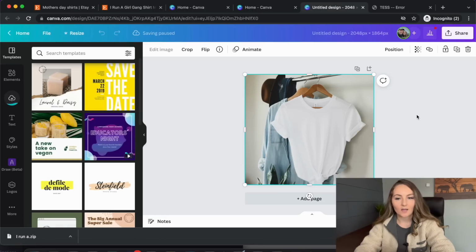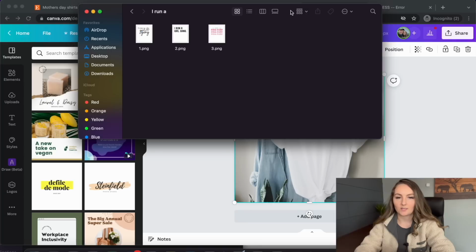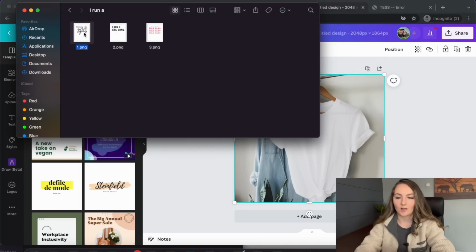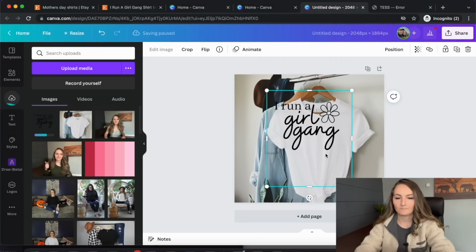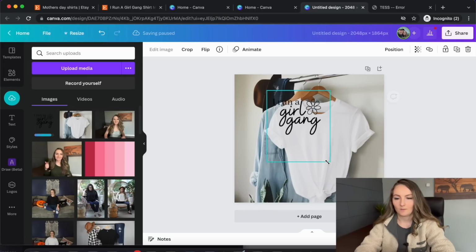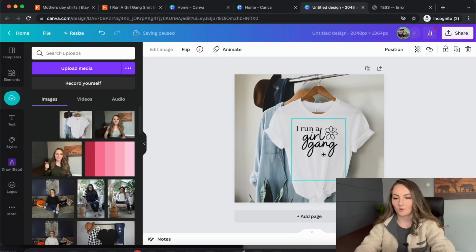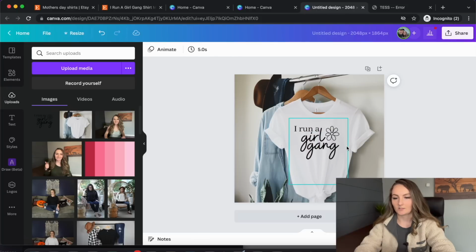So now that we've got our photo here in Canva, we want to go ahead and open up our zip file, and then you can actually just drag that over onto your design here. We're going to go ahead and size that where we think it would be. But I think that looks good right there.